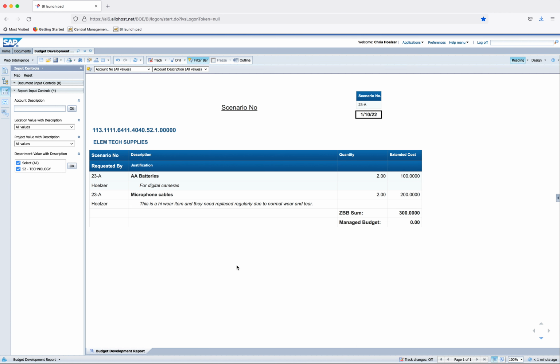Now, the trick with this report is that it will only produce results for accounts in which you've entered data. So you can see here in the fiscal 23 budget, the only account that I've put items in is the elementary tech supplies. So therefore, this is the only one that comes out. If you run this report before you use Budget Manager entry to key in your budget, this report will be blank. So that's just a little warning. If you're getting a blank report, it's likely because you have not entered anything into it yet.